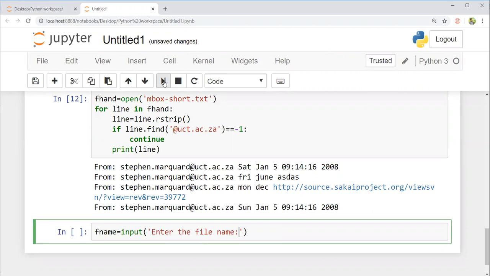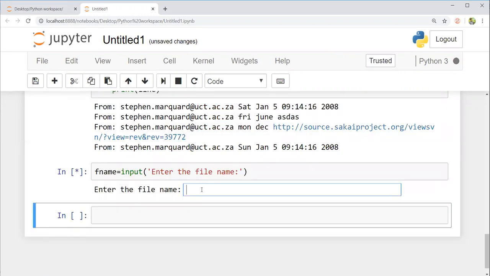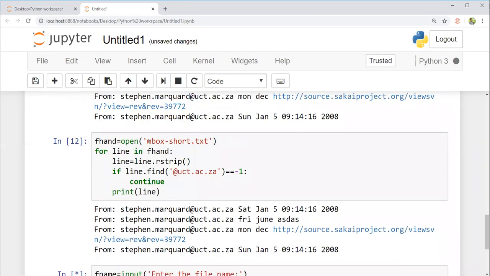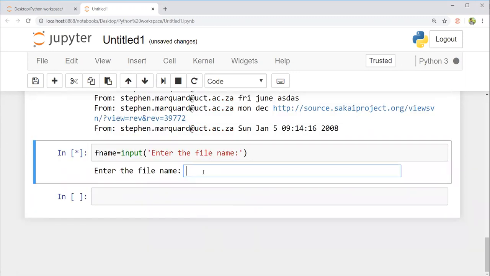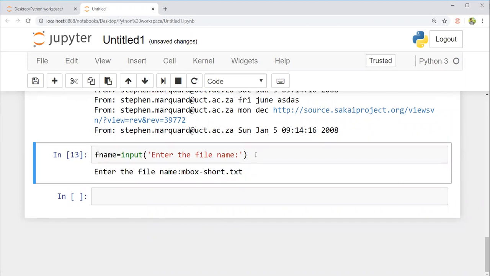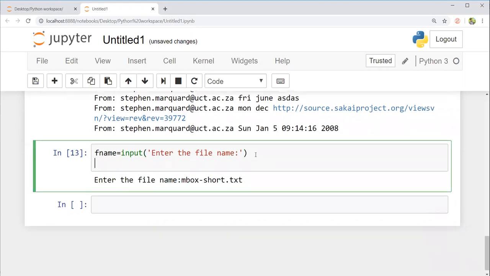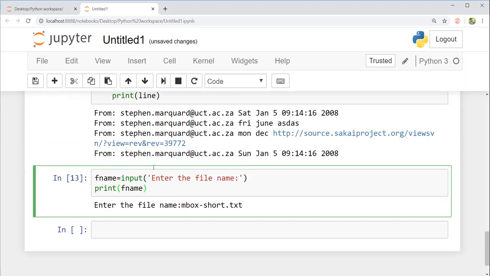If you simply run this program, the user should have some prior knowledge that I already have a file with some name, say mbox-short.txt. Can you see, if I simply say print fname, whatever the user is giving here as an input will be printed.